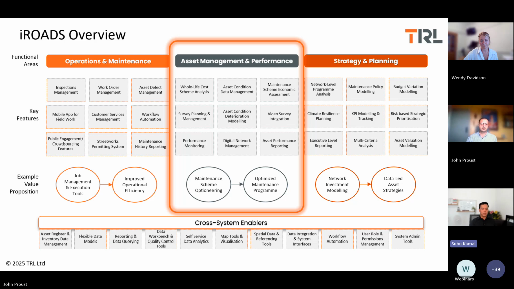And what you're seeing on screen, in the middle part, is where the key features are. Some of the key features, not all features, and the value proposition delivered for each of those categories of functional areas.